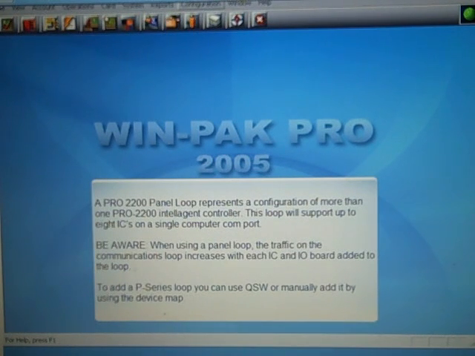A Pro 2200 panel loop represents a configuration of more than one Pro 2200 intelligent controller. This loop will support up to 8 ICs on a single computer COM port. Be aware when using a panel loop that the traffic on the communication loop increases with each IC and I/O board added to the loop.